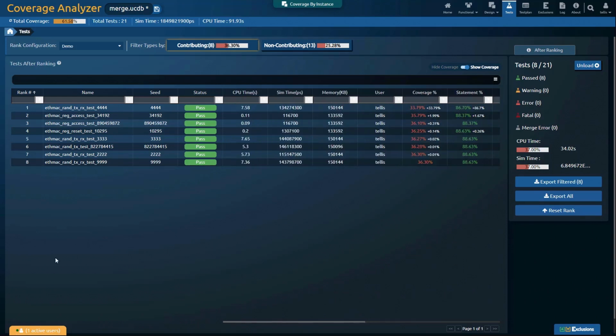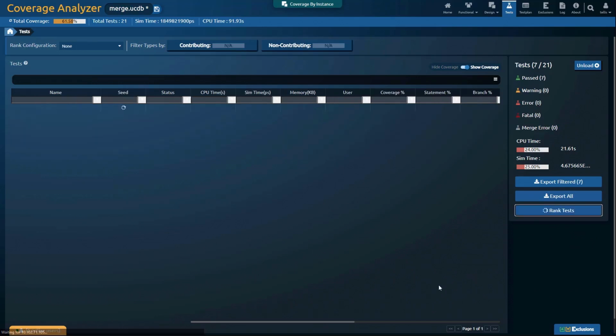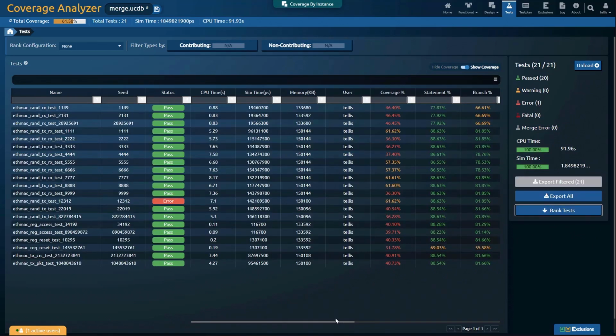You can see I can also quickly switch back and forth between particular configurations that I may have set up, and if I want to just get back to my original list, I can quickly reset as well. So some nice new unique ranking features to be able to not only rank and look at your tests, but be able to save those configurations so you can quickly return to them later.